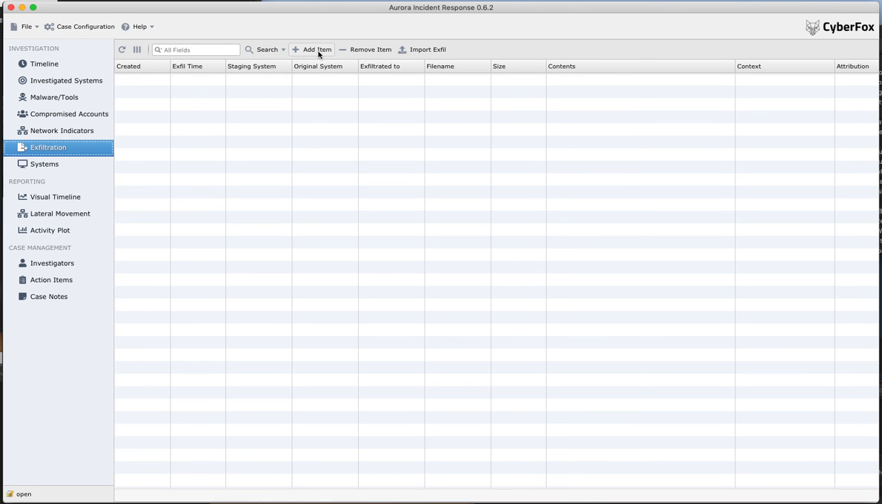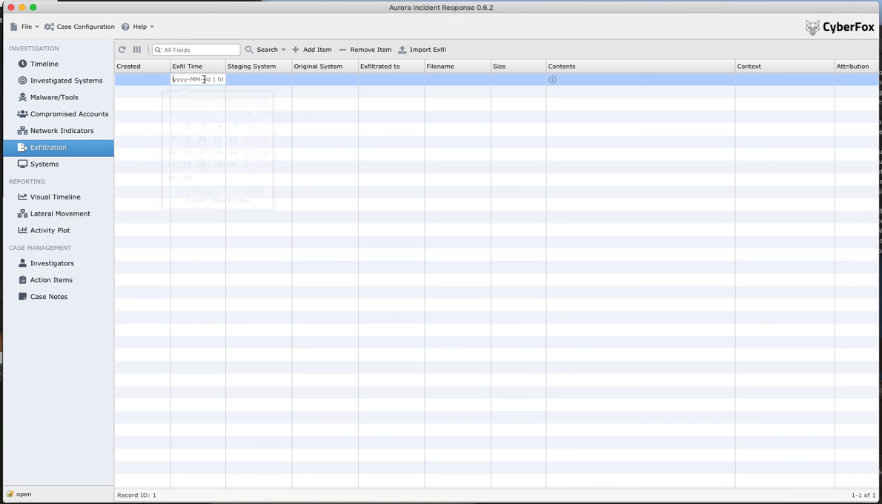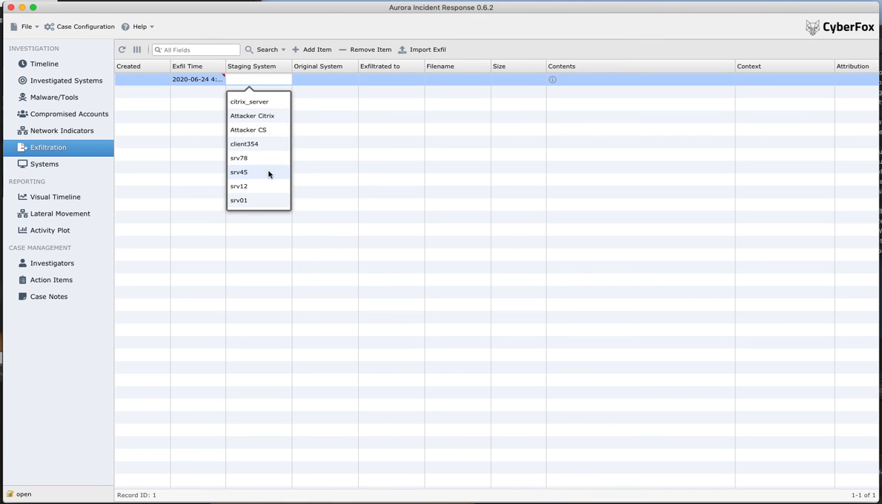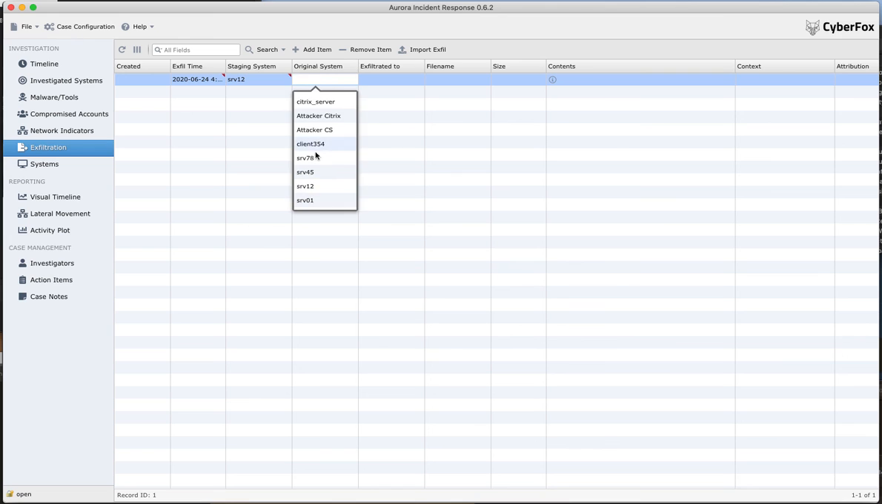Now, on one of the servers, we figured out, let's take the exfil time somewhere close to when they left the network again. Let's put it at 4 a.m., for example, and let's assume they staged their stuff on server 12, but they got the data from the domain controller. Let's assume they exfiltrated the NTDS.DIT, for example, and some other stuff, and they got it from SRV01, but did not want to exfiltrate it from there. For that reason, they put it on server 12.